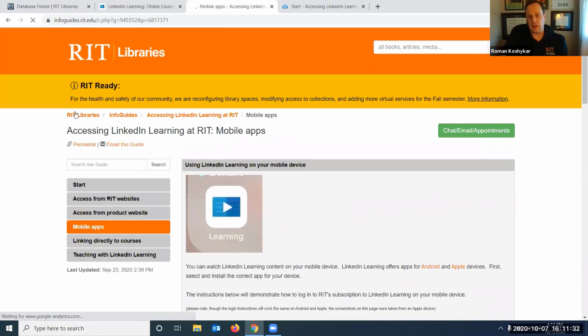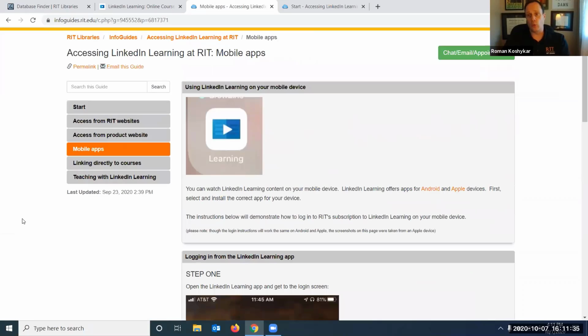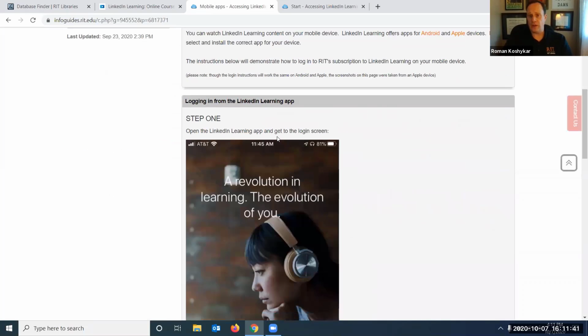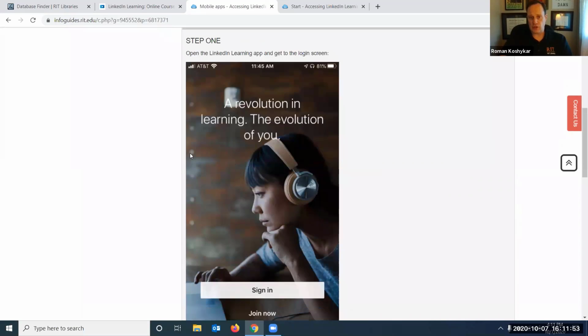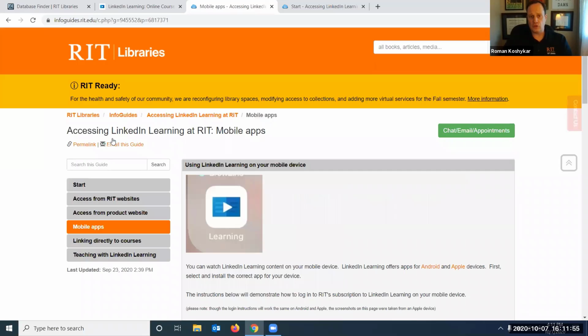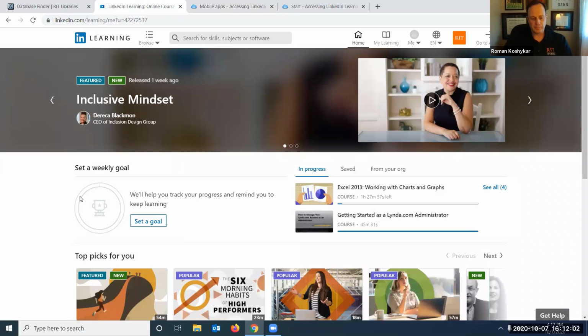And then the last thing I want to draw your attention to before we actually begin working in the LinkedIn Learning environment itself: there are mobile apps for Android and iOS devices that you can install and connect to your RIT subscription this way and have LinkedIn Learning with you wherever you go. So there are some step-by-step instructions on how to do that. The mobile apps have proven to be very useful for students in the past as well.